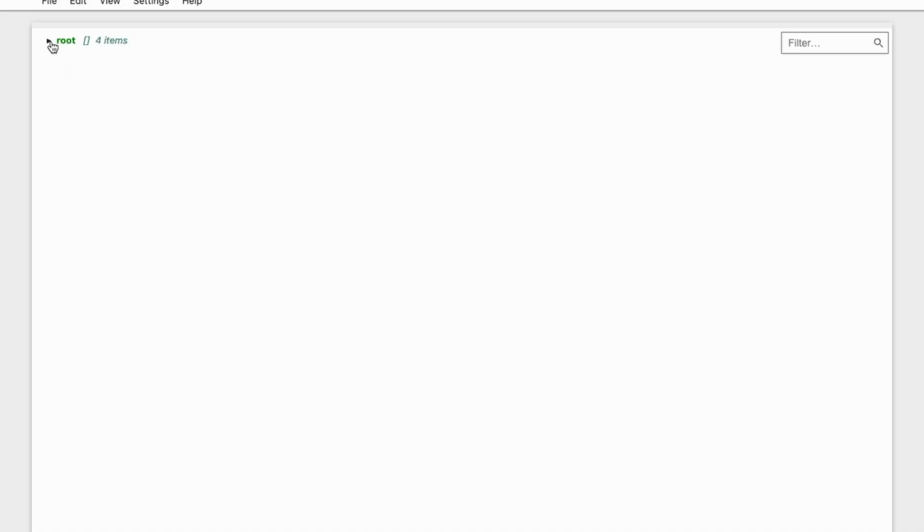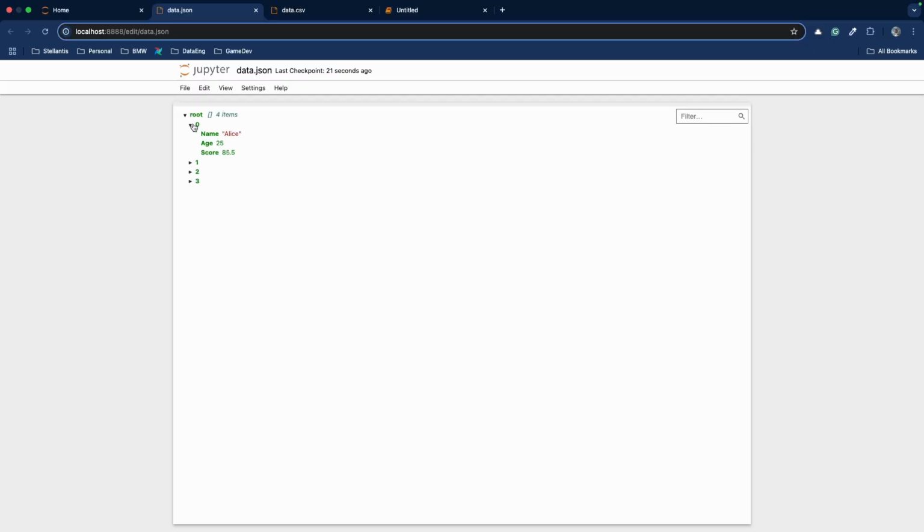Here you see I have a root for my JSON, and for the first row I have a dictionary. So this is a list of dictionaries. The first dictionary that I have is name Alice, age 25, score 85.5, and these are different rows that I have, and each of them is a dictionary with its key and value.